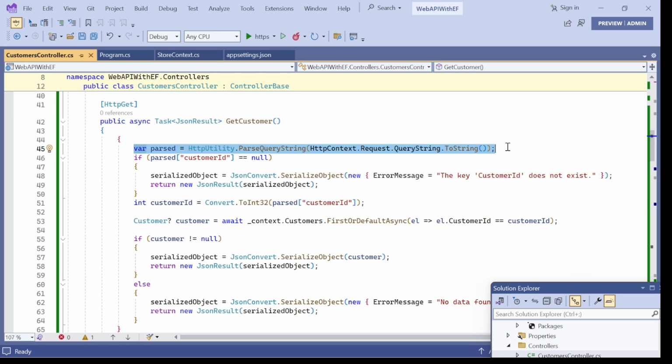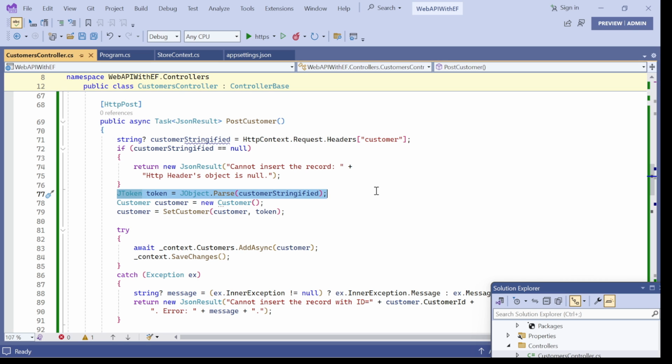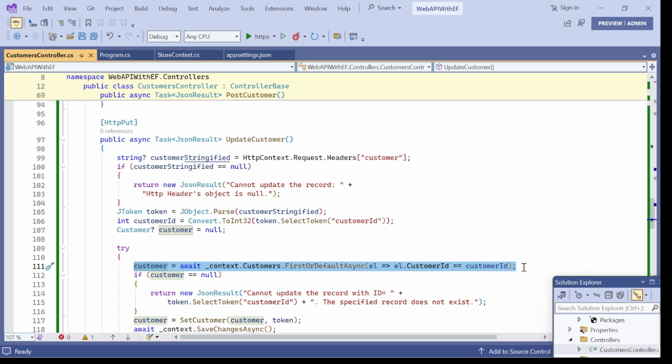On the server side, for the methods getCustomer and DeleteCustomer, the customer ID is extracted from the HTTP request query string. For the methods UpdateCustomer and PostCustomer, the stringified customer object is parsed onto a JToken object, which contains all fields and values of the customer. In the UpdateCustomer method, the required customer is selected from the database and the values are updated using the field's values of the JToken object in the private method setCustomer.